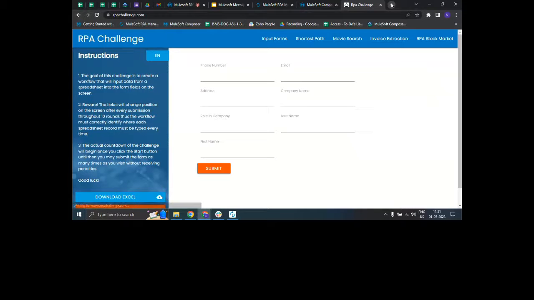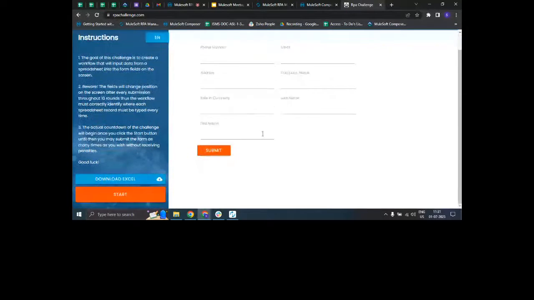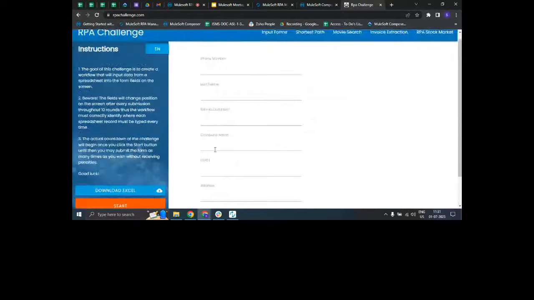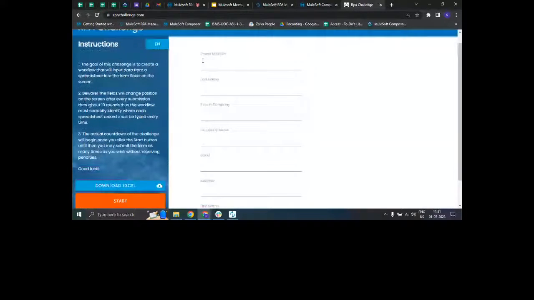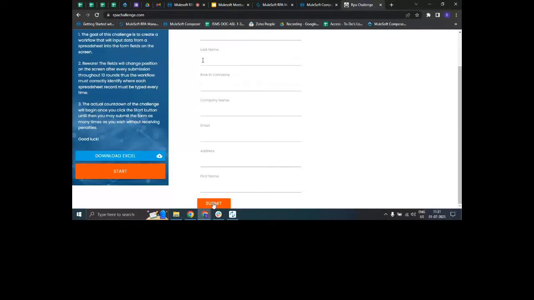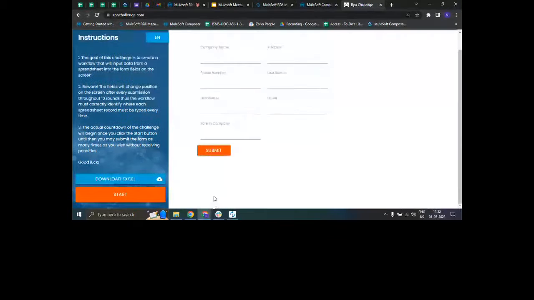This is our target application that we are trying to automate. And as you can see, it has multiple fields on the screen, which accepts information. And once I enter the information and submit it, you'll notice the screen changing a little bit. The fields available on this web page are changing in position. The orientation is different every time I click submit. So we're going to be automating exactly this situation and see how that is done.